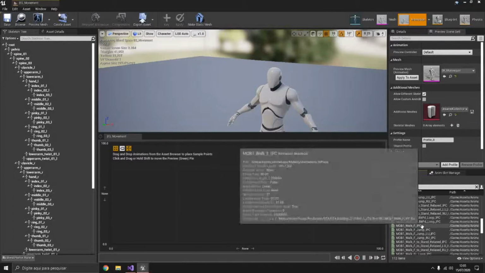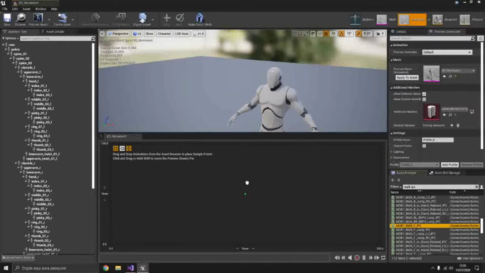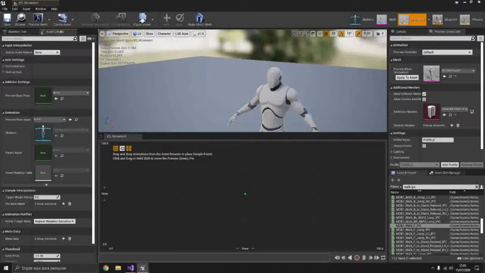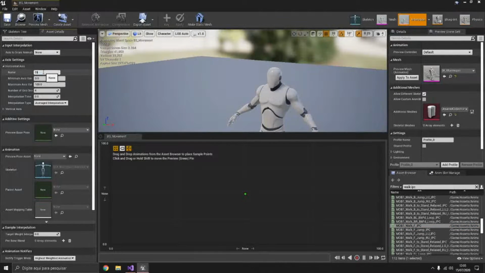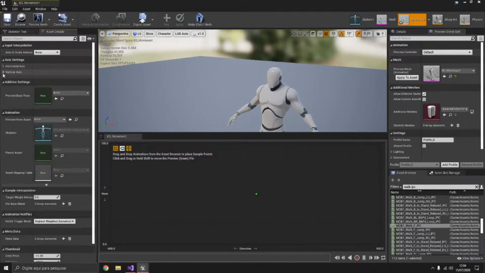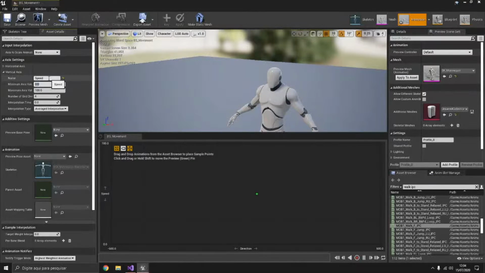So the first one I'm going to put here is walk forward. We're actually not going to put it now. We're going to the skeleton tree, asset details. We're going to horizontal. We put direction -600 and 600, and the number of grid divisions will be 8, and interpolation time will be 0.25. So this gives a little blend between the animations. Same thing for speed, -600, 600, 8, 0.25. We have this kind of grid here.